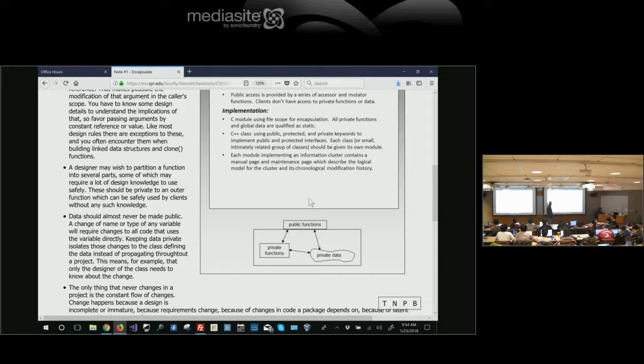Now, with classes, it's pretty straightforward. We put the public functions in the public interface of the class. We put the private functions in the private interface. So in the public interface, we say public: functions, and then private: functions, and all those below the private are, guess what, private. They're not accessible by clients of the class.